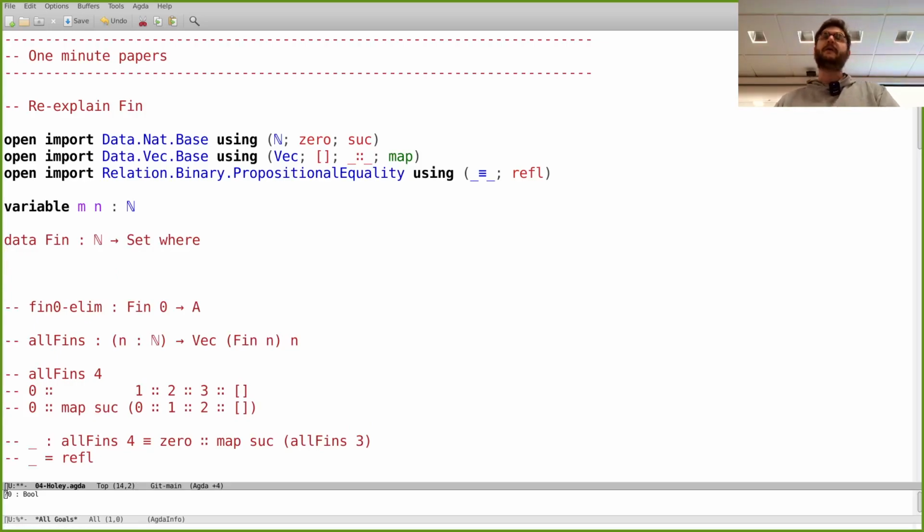So remember that fin n is supposed to be all of the numbers that are strictly smaller than n, a good representation of them, or all n of them. If we have a 0, then it's a valid fin only if the upper bound is non-zero, because it needs to be strictly smaller than the upper bound. So that's why we give it a type of the shape suc of something. We don't really care what the something is. Here it's an abstract, arbitrary variable. And then that's the tricky bit.